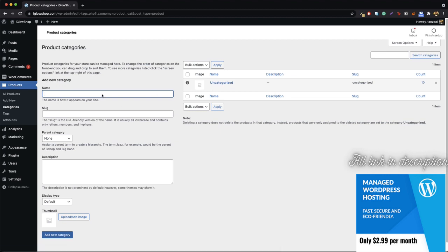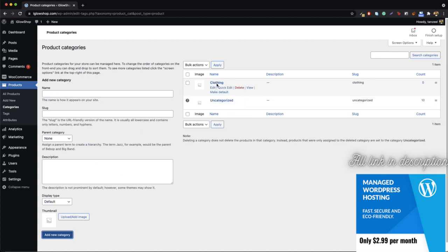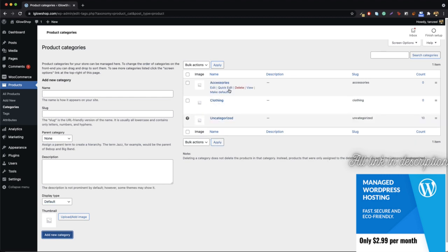Let's create our first category that is going to be for clothing. Now we will click add new category, and this is going to be right here. Similarly, now we will create another category that is going to be accessories. Now we will click add new category, and this is going to be added here as well. The last one that we will be creating will be electronics.